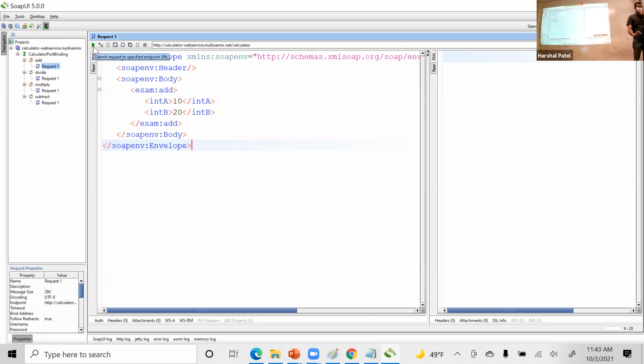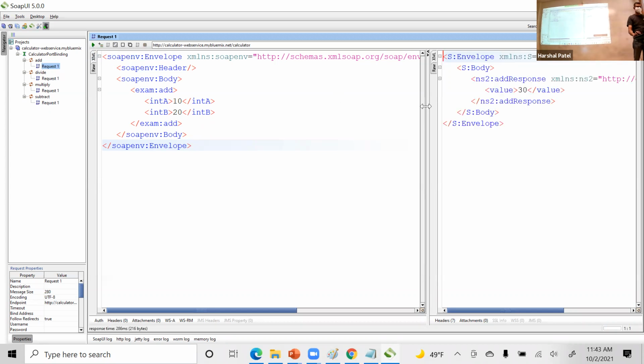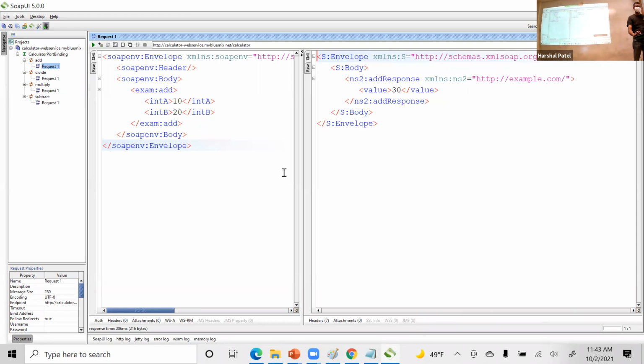So there is a little green arrow here. Okay, so that's what it does. If I send it, it will go call the service wherever it is located in the world, and then it will return me back the SOAP envelope again with the header and body. And this time it gave me the value of 30 back here. So this is what I'm going to validate against my expected outcome, because this is the actual value coming out.